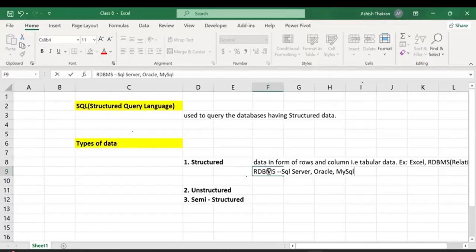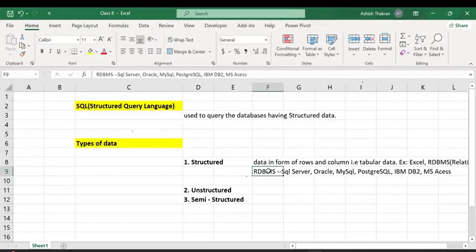So MySQL, then PostgreSQL, then we have IBM's DB2, and we have Microsoft Access. All these are RDBMS systems which store the structured data in the form of tables, and those tables have relationship with each other. Okay, are connected with each other.